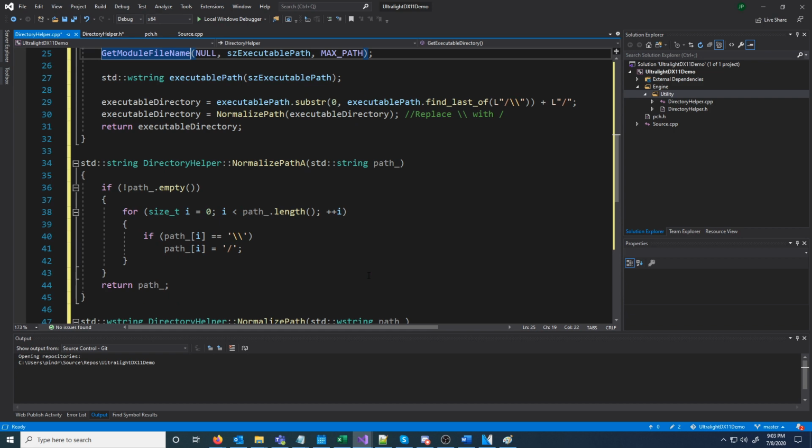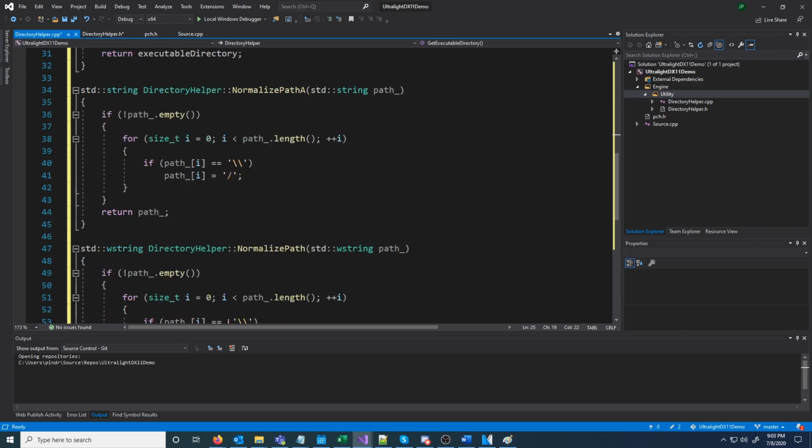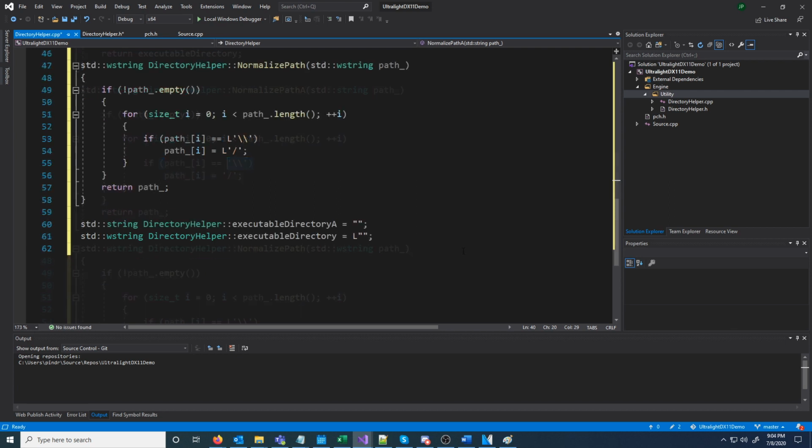The normalize path functions work as you expect. They're just replacing all backslashes with forward slashes. We also are declaring our string and wide string for the executable directory at the bottom of this CPP file.